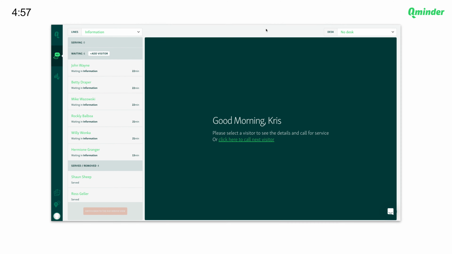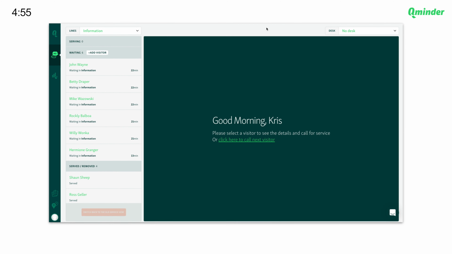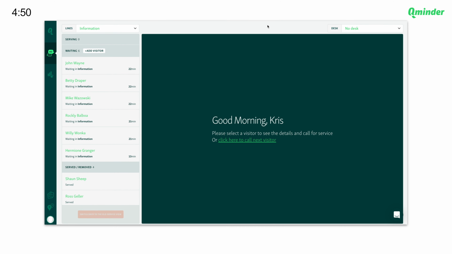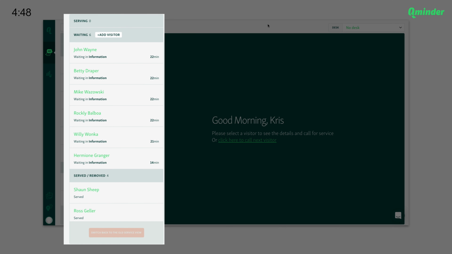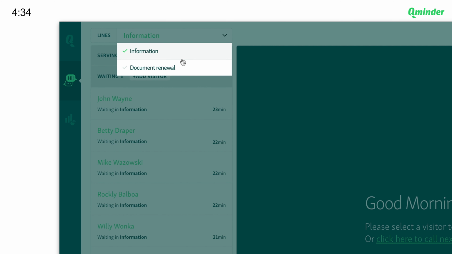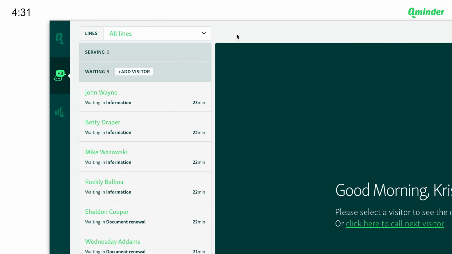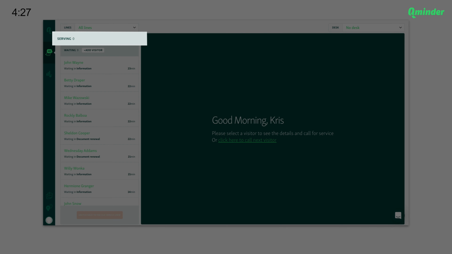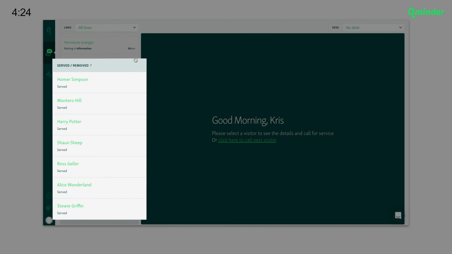So this is what we call the service view, and it's where all the magic happens. It has everything you need for superior customer service, all in one place. On the left, you can see the most important part of the service view, the waitlist. The waitlist shows your visitors' names, the line they are in, and how long they've been waiting. To see the waitlist for a different line, select one or more lines from the list at the top. The visitors in the waitlist are sorted into 3 categories: serving, waiting, and served.